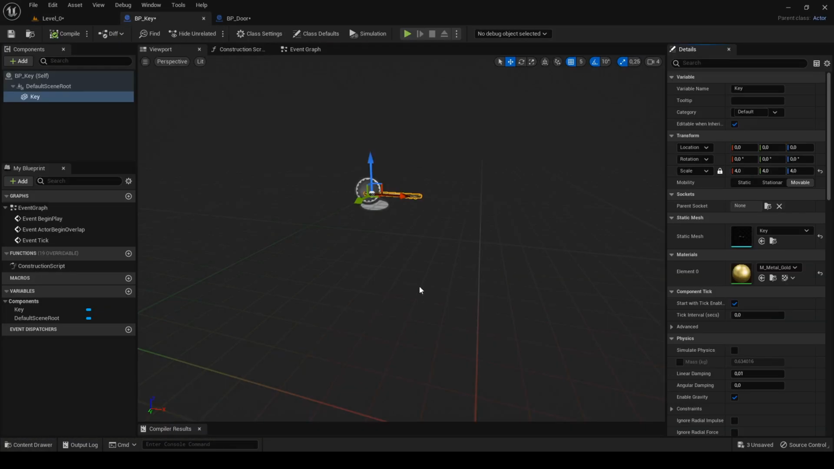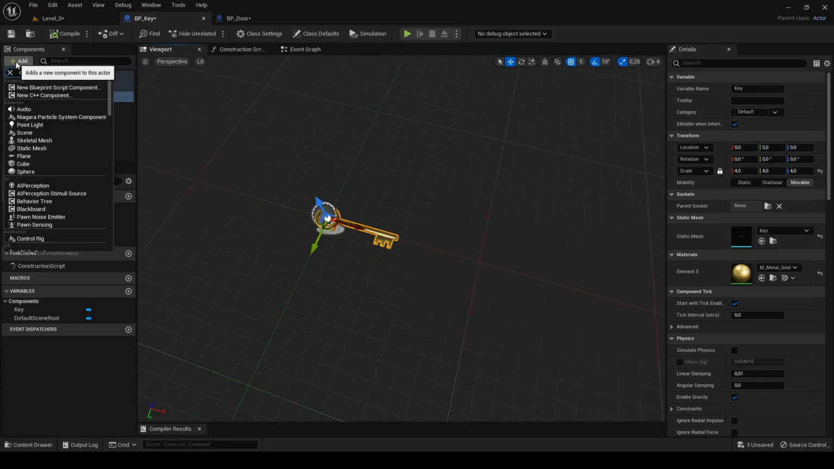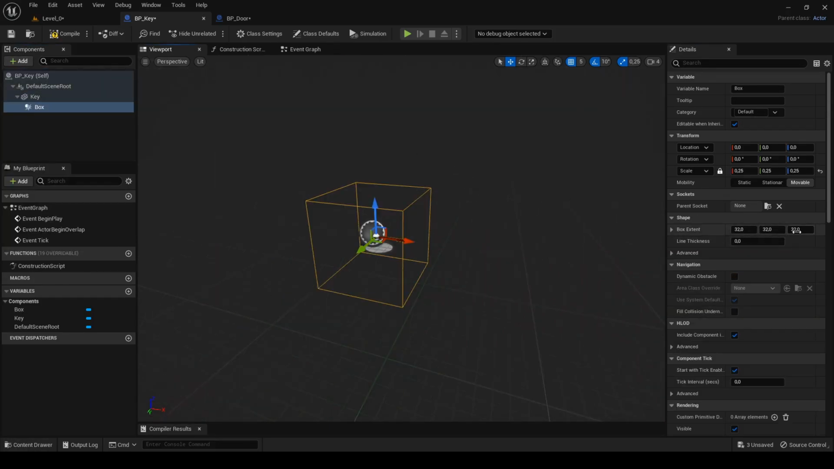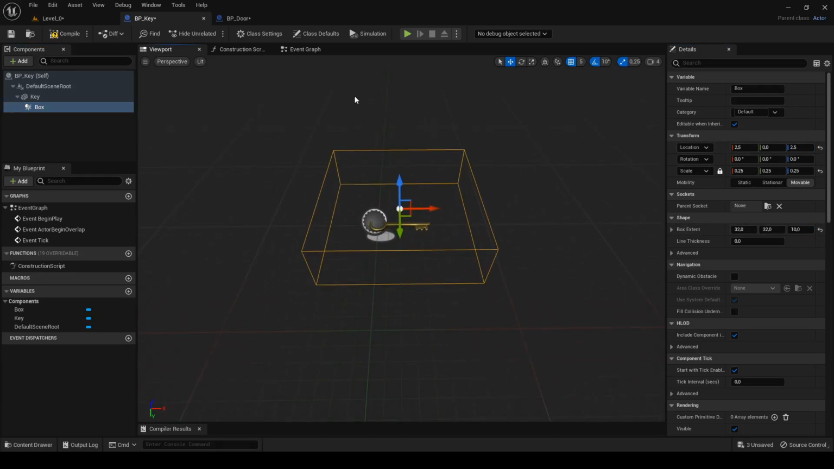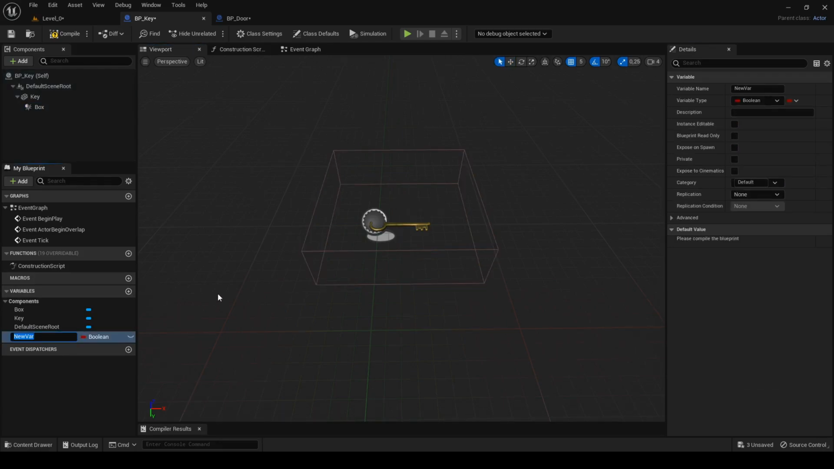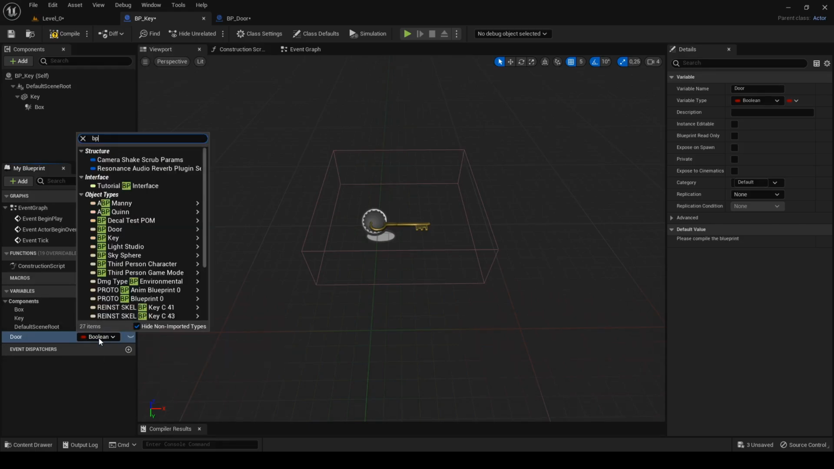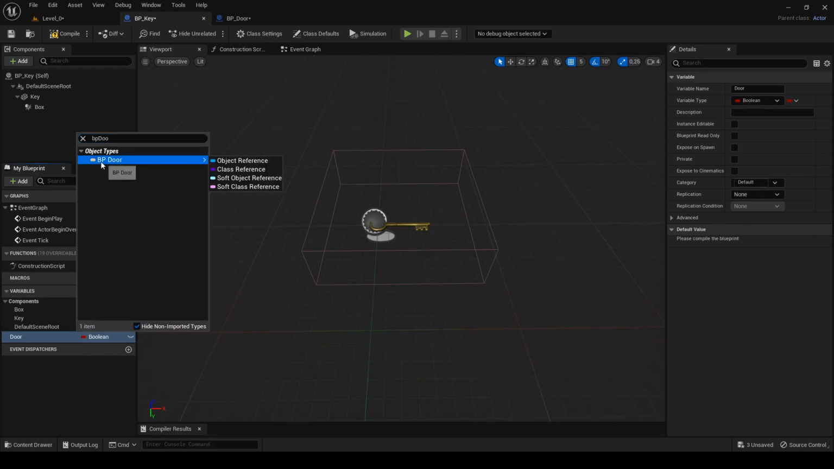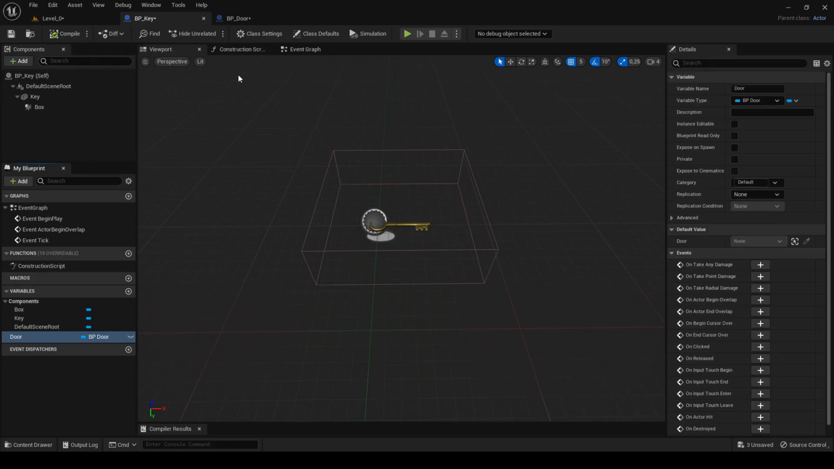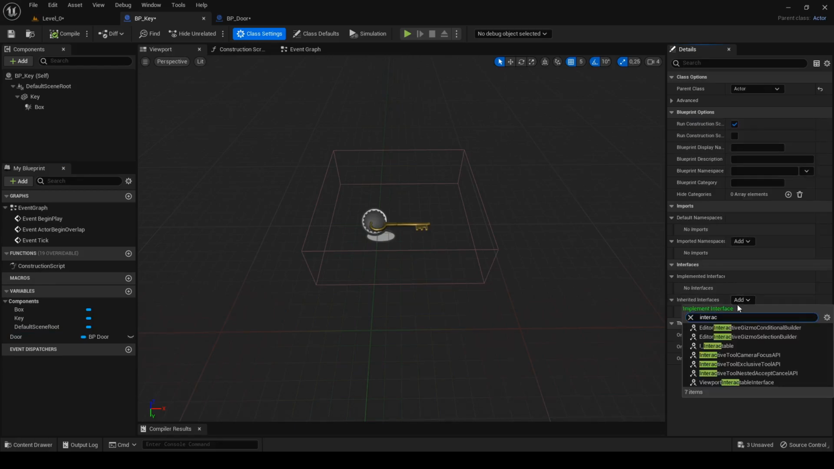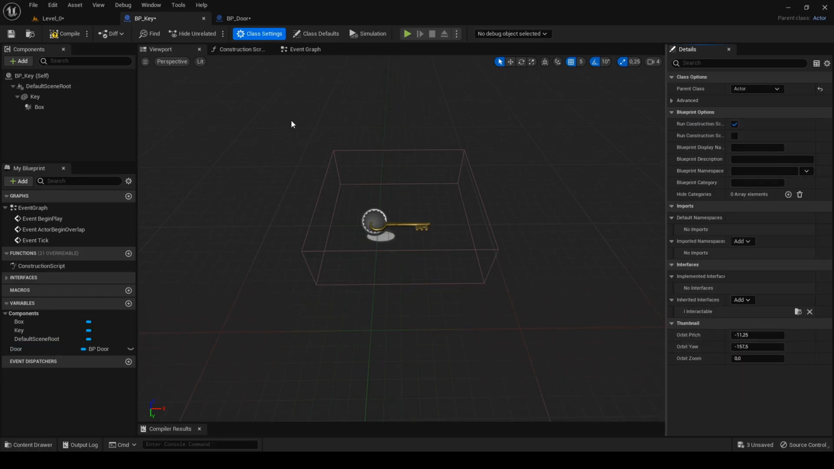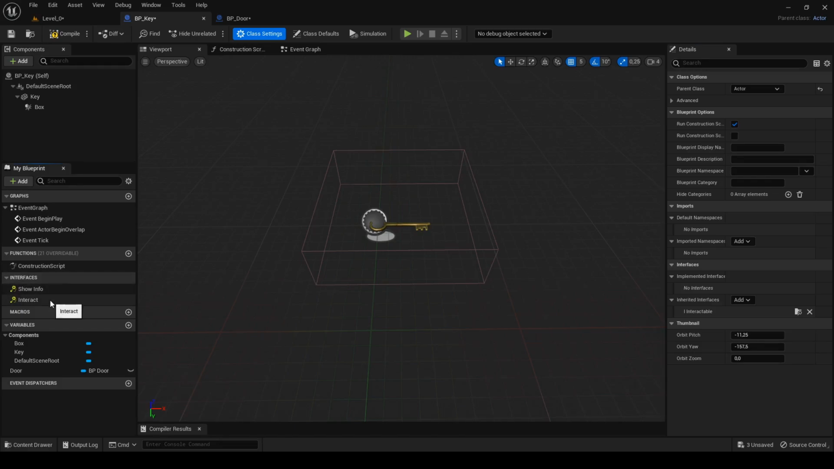The key itself is small, so add a box collision. Scale down the height and move it as you see fit. Every key should belong to some door or at least lock, so add a new variable, door, and change its type to BP door. Because the key needs to be an interactable object, go to class settings and add to it the interface I interactable. In the left menu, double click to implement those functions.